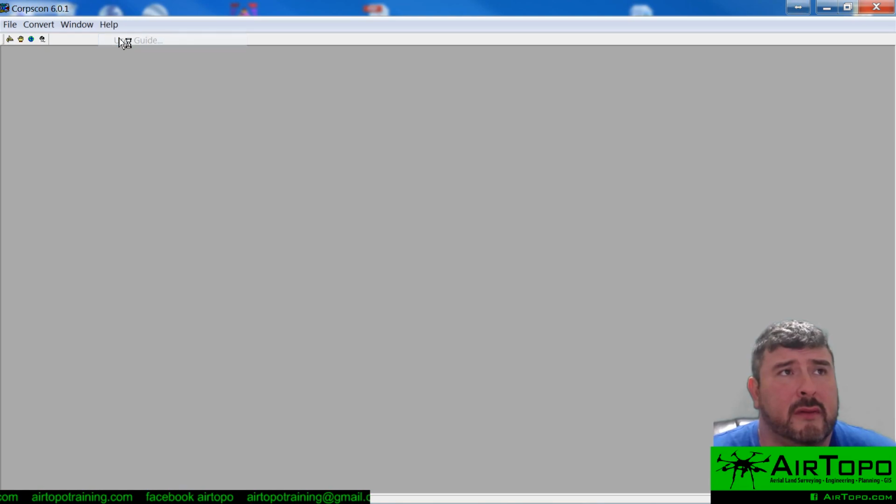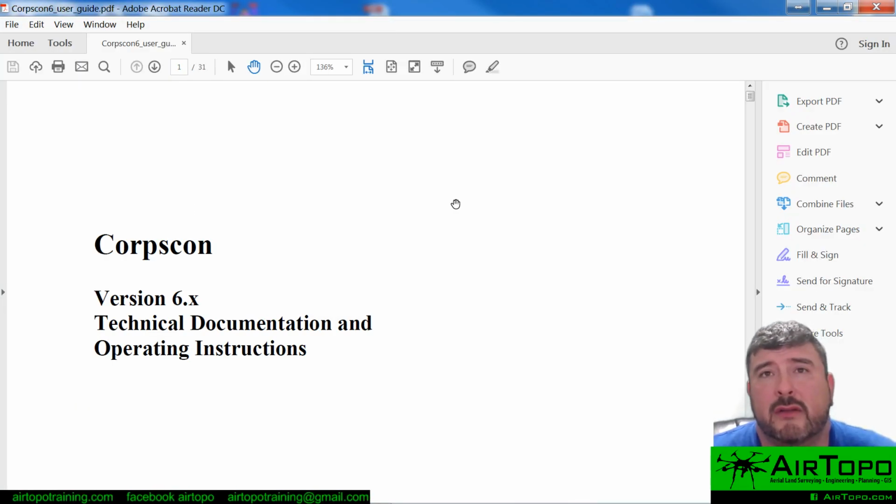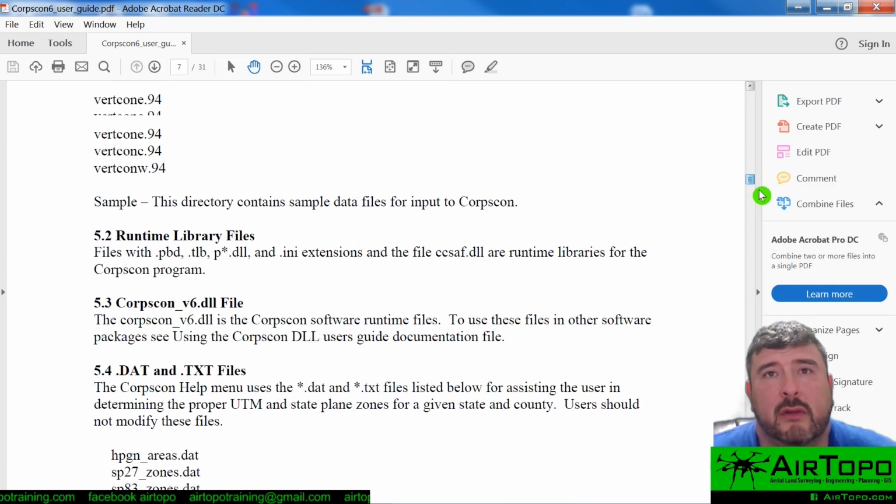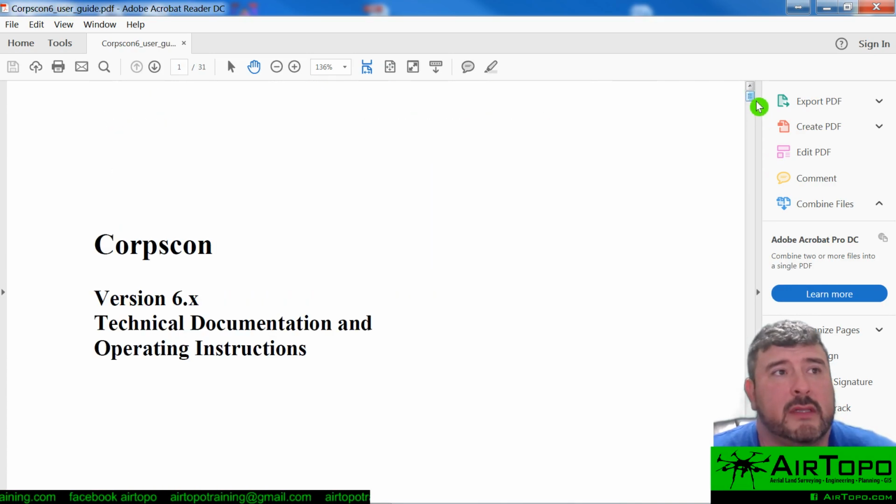Under the help menu, you have a user guide. The user guide here is great, guys. It has a lot of information and goes into a lot of detail. I think they did a really good job as far as a good help menu.